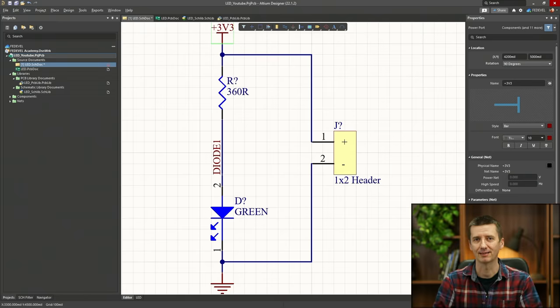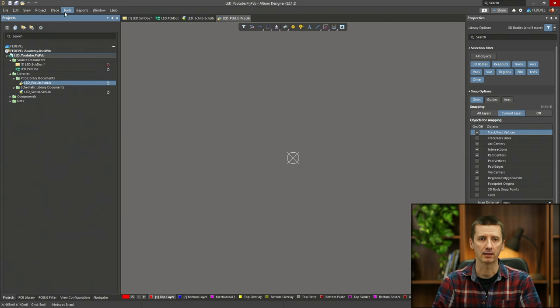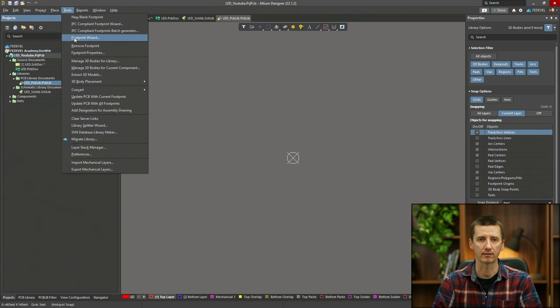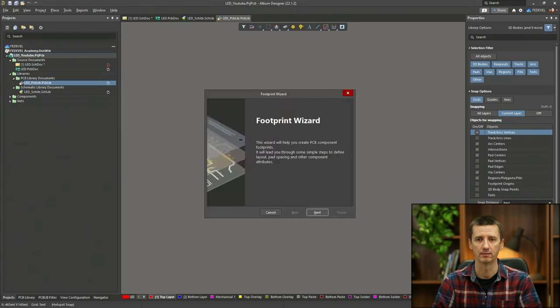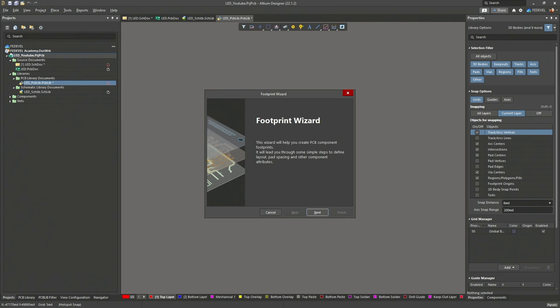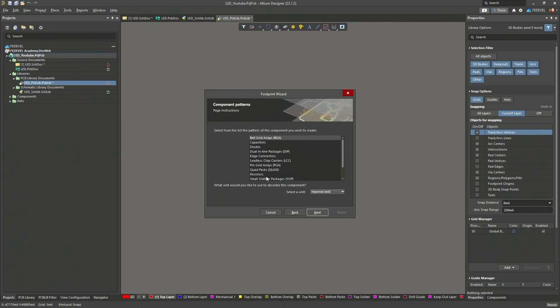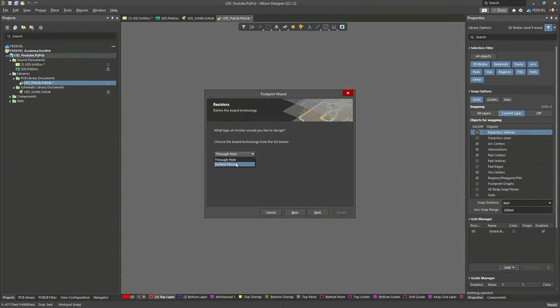We have schematic. Now we need to create footprints. Footprints are used in PCB. Double click on our PCB library, click on tools and select footprint wizard. We are going to create footprint for our resistor. Click on next. Resistors in millimeters, next. We are using SMT resistor, next.